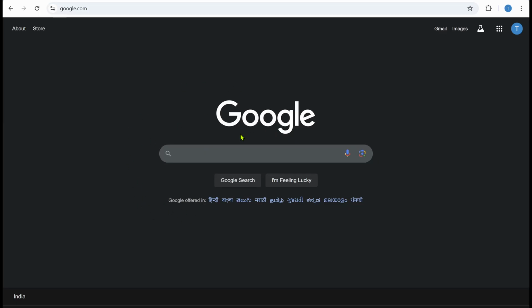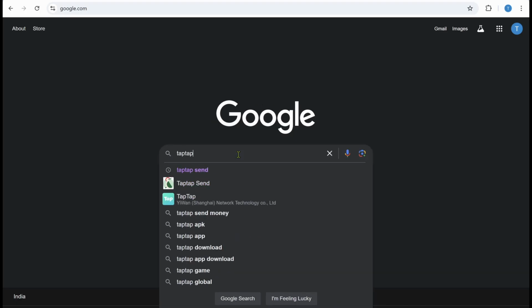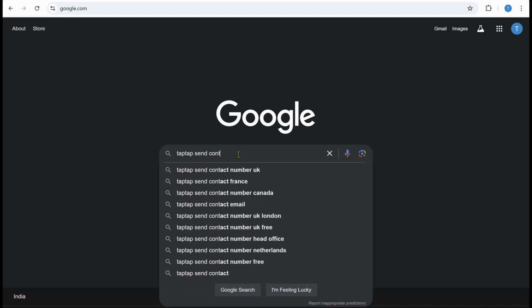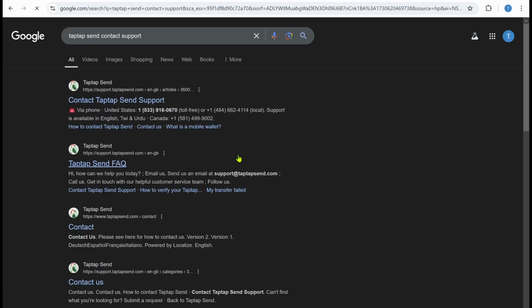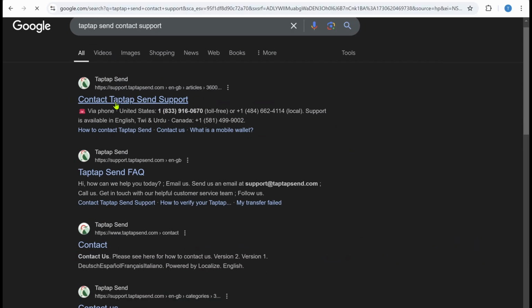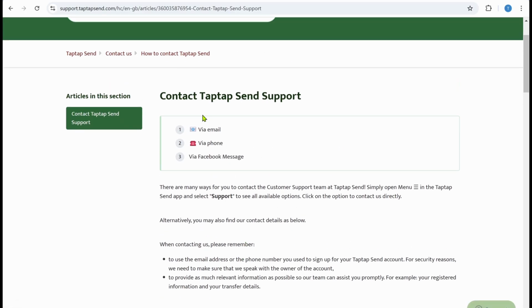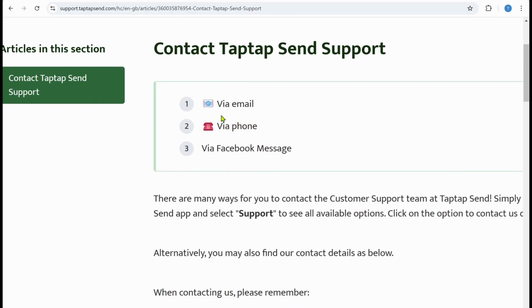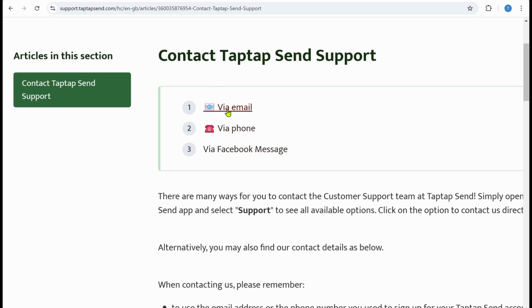Now to get contact info of TapTap Send on your computer, first you need to open up Google and then here simply search TapTap Send contact support and then open up this first website, and this is going to list you three options. First is via email, second is via phone, and third is via Facebook message. So you can use any of them and contact them.